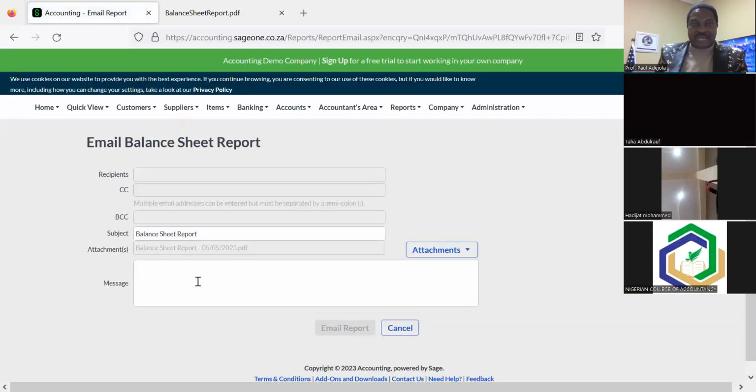I want to email direct. Can you see? Email balance sheet report, recipient, copy. There is provision. You type the email address of the person you are sending it to, you copy whosoever you want to copy. Then subject: balance sheet report, message. You even have the opportunity to attach more documents if you want to attach.